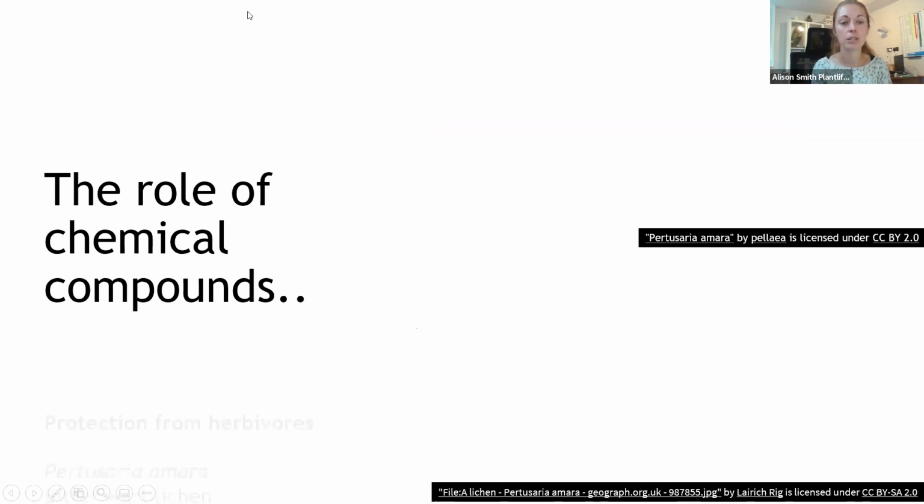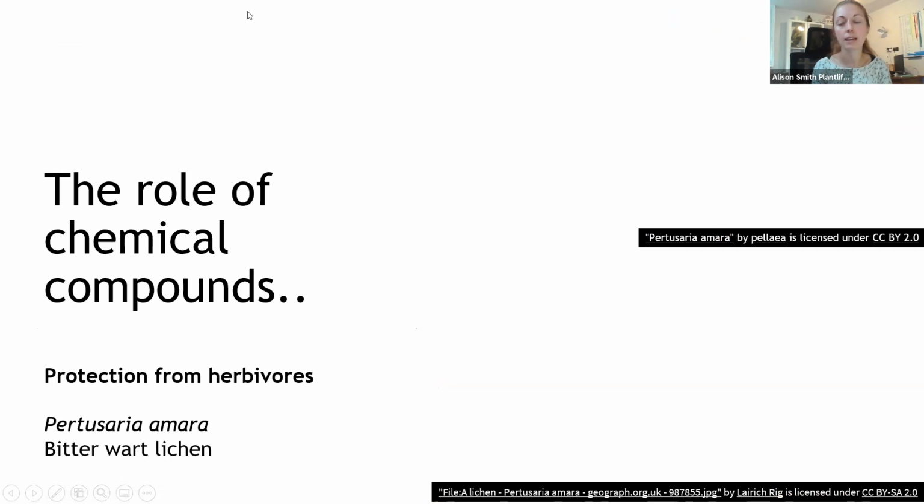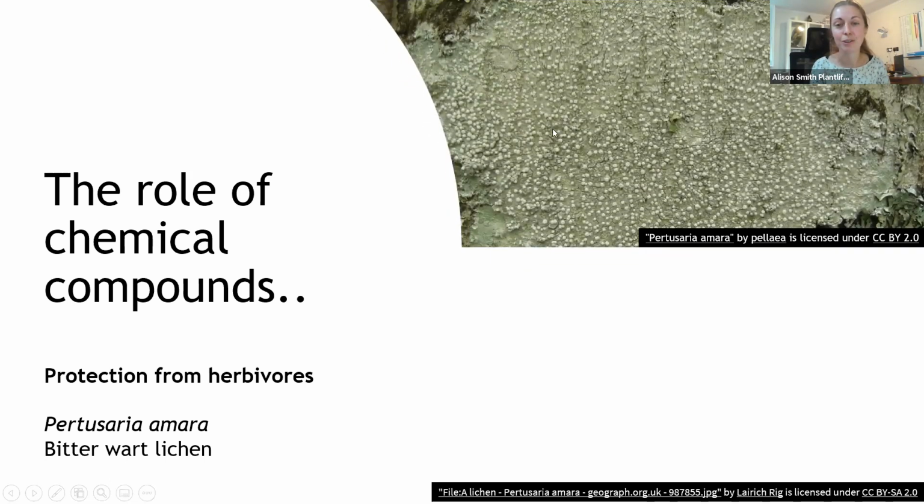Chemical compounds, as I mentioned in the video, also have a role in protecting lichens from herbivores, which is a real issue actually, because some of the lichens that we work on, some of the quite rare temperate rainforest lichens, like the tree lungwort that I mentioned earlier, can be really badly damaged by slugs and snails eating them. So having a chemical defense against those is really useful. One lichen that does have that is Pertusaria amara, the bitter wart lichen. You see some photographs of it here.